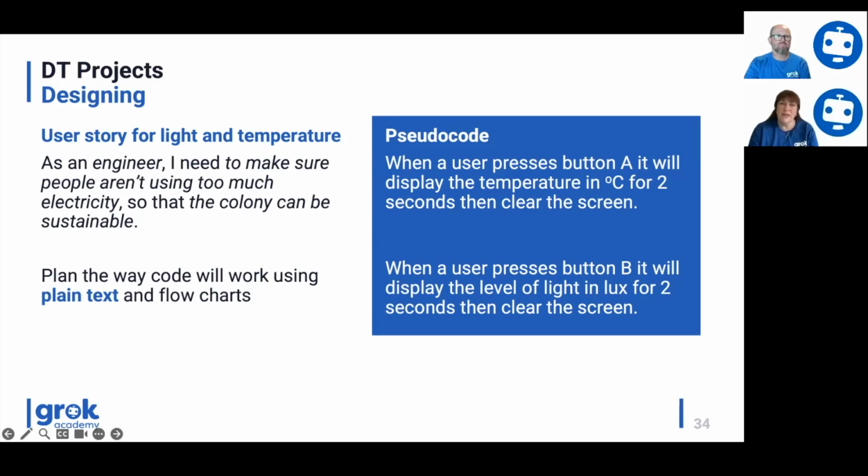The first activity is for creating a light and a temperature sensor to monitor the light levels and temperature levels inside the habitat. Year 5 and 6 might expand that and monitor outside as well and have 2 microbits that can talk to each other and transmit information between the two. It's important that when doing coding that the students can write or say what their project's going to be about in plain words. So they need to be able to say, when a user presses button A, it will display the temperature in degrees Celsius for 2 seconds and then clear the screen.